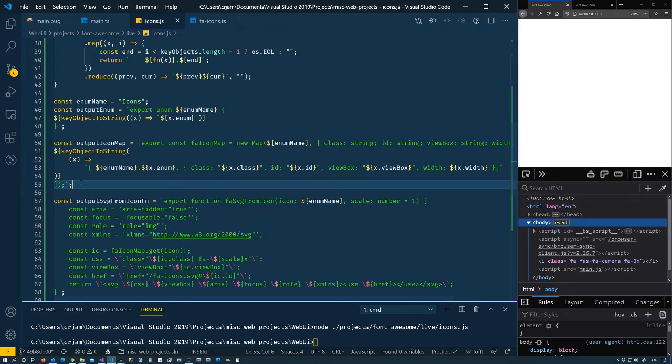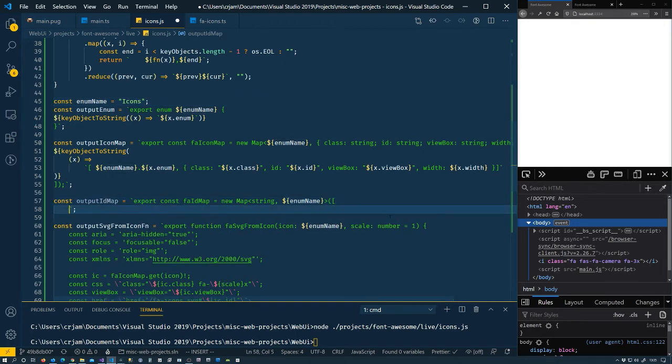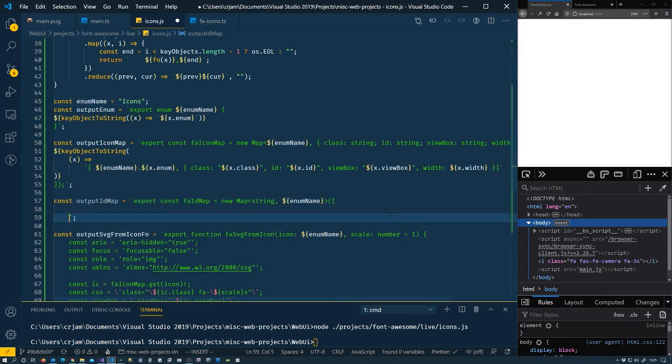What we want now is to go from a string ID to an enum value. So const, I called it output ID map. And as I said, it's going to be a map that goes from a string to our enum value, in this case, the icons. We'll come down here, and what I need is square bracket, or parenthesis, and semicolon.